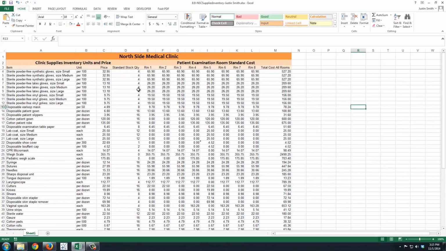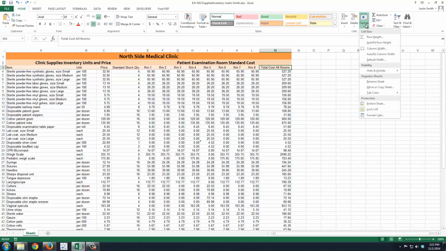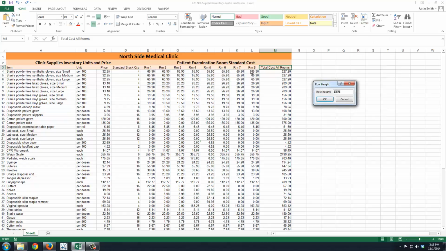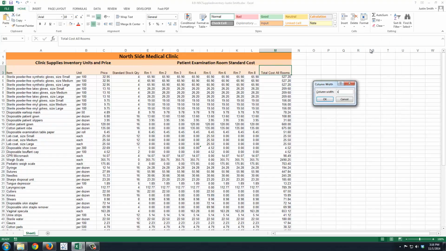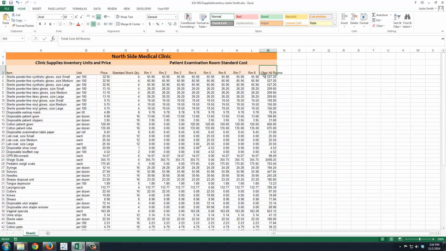So now step 17 is to make M3 the active cell. So with M3 active, we're going to change the row height to 30 and the column width to 10. So format row height, like we've done earlier, to 30. Push OK. We're going to change format column width to 10. And notice, now we have this overlap because the column is too narrow.